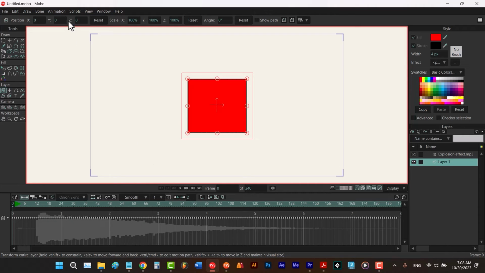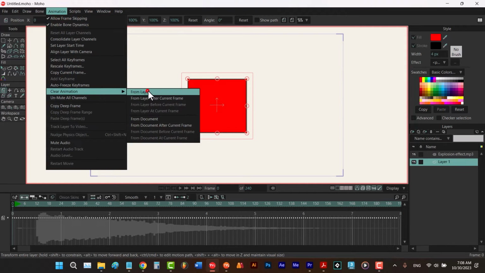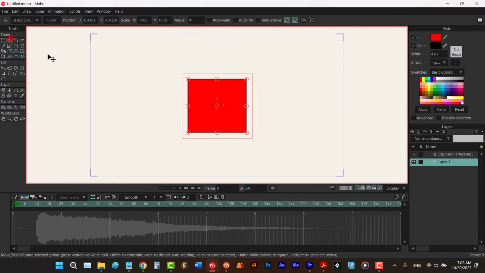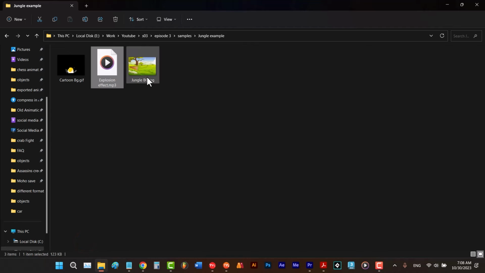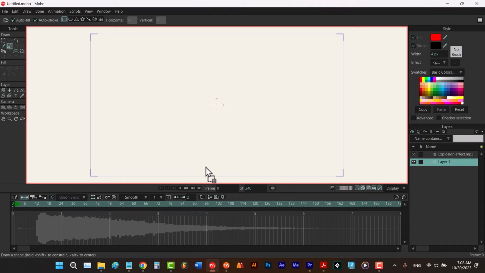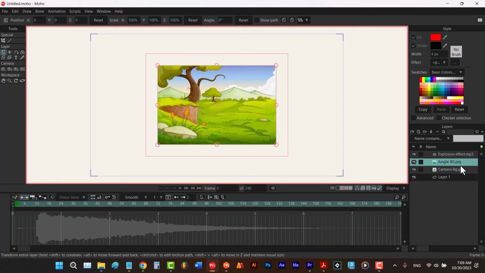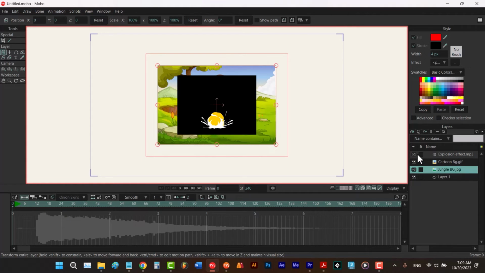I don't want these keyframes, so let me clear them. And also let me delete this shape. I'm going to hit the delete key to delete it. Then I'm going to bring some files into my project. I'm going to select this one, hold down the control and add this one to my selection, and drag one of them and drop them into my project. Here we have the layer of our background, so I'm going to move it to the bottom of all of the layers, and let me turn off the sound.